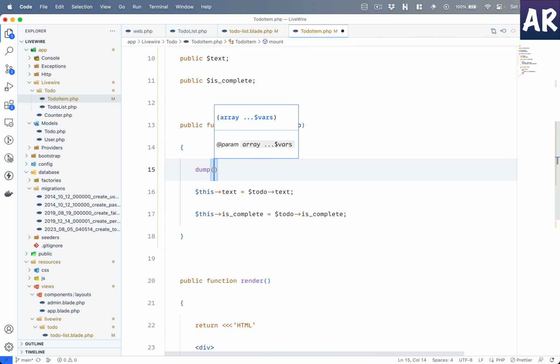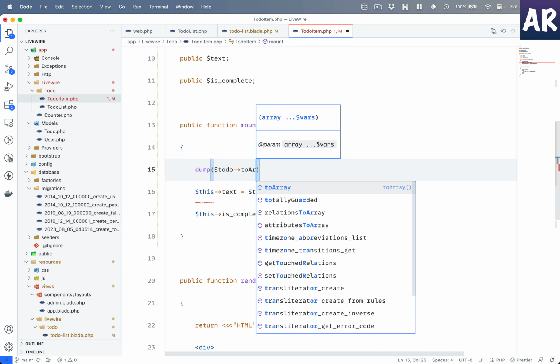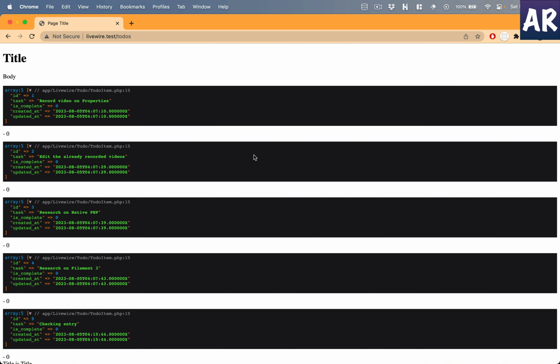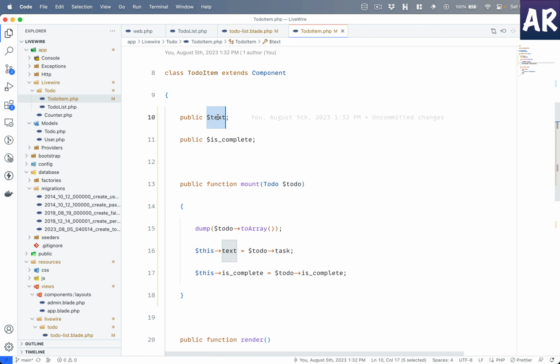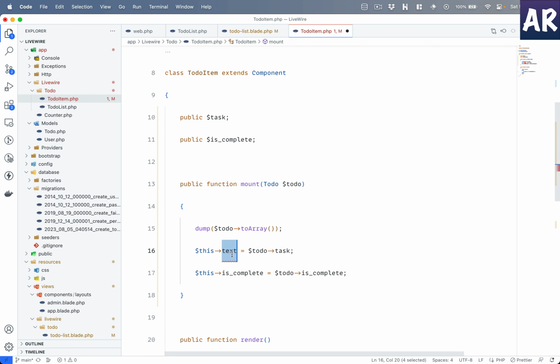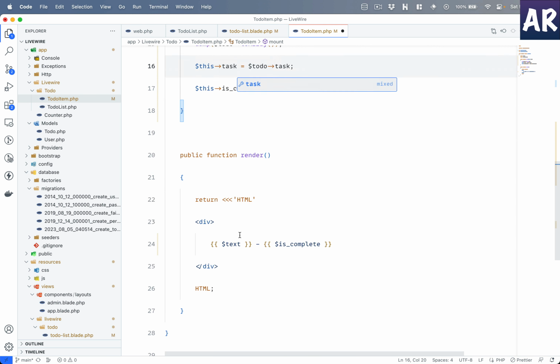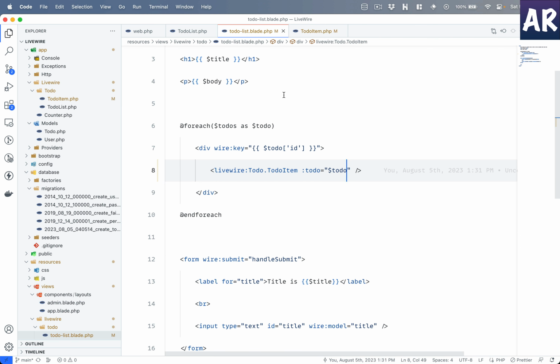Maybe I'll do a dump todo to array. Sorry. If I refresh, I see the task. So then, okay, my bad. It's task. Maybe I'll refactor the thing as well, because otherwise it will only create confusion and nothing else. Task. Okay. This can continue to be todo. No harm there.